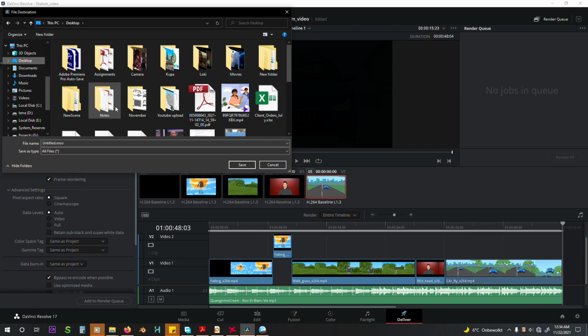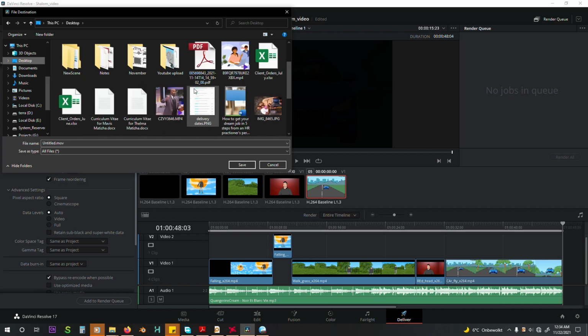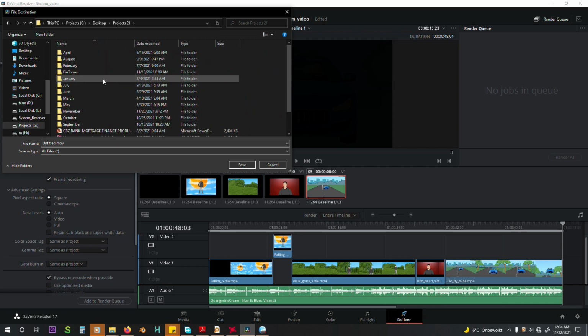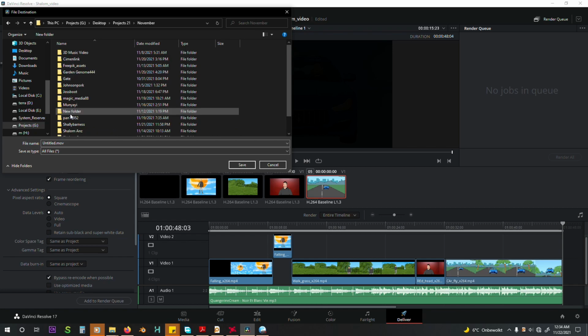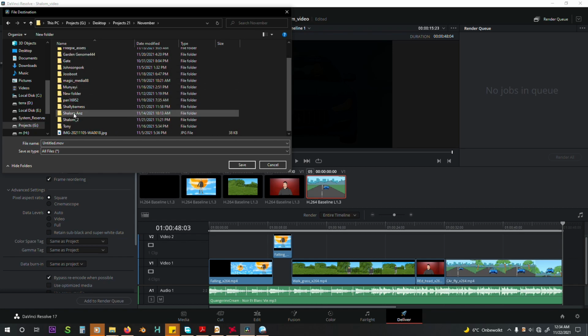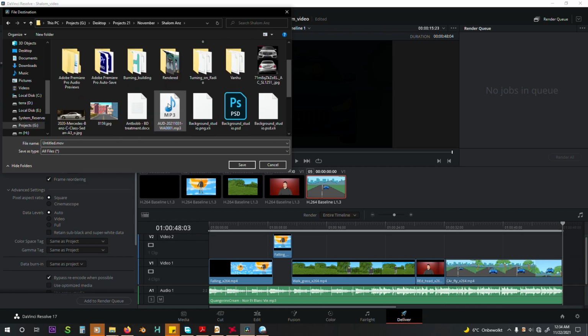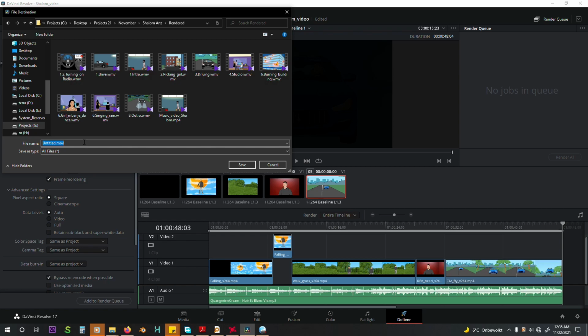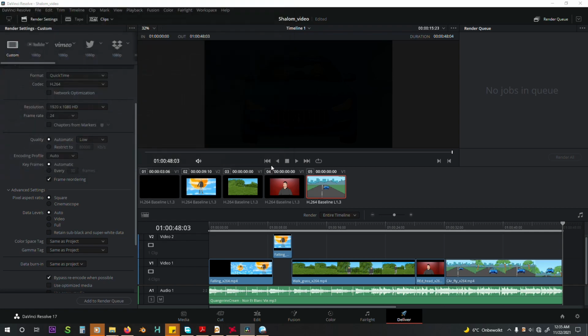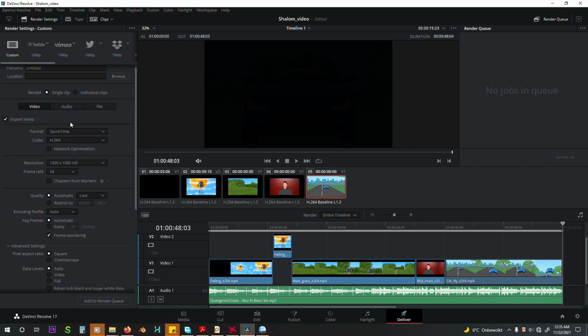So this is me trying to find a location to save the video. After finding a location to save the video, you then press save. When you press save, then it moves to you name the file. Obviously you need to name the file. Then you need to choose the file format that you want.